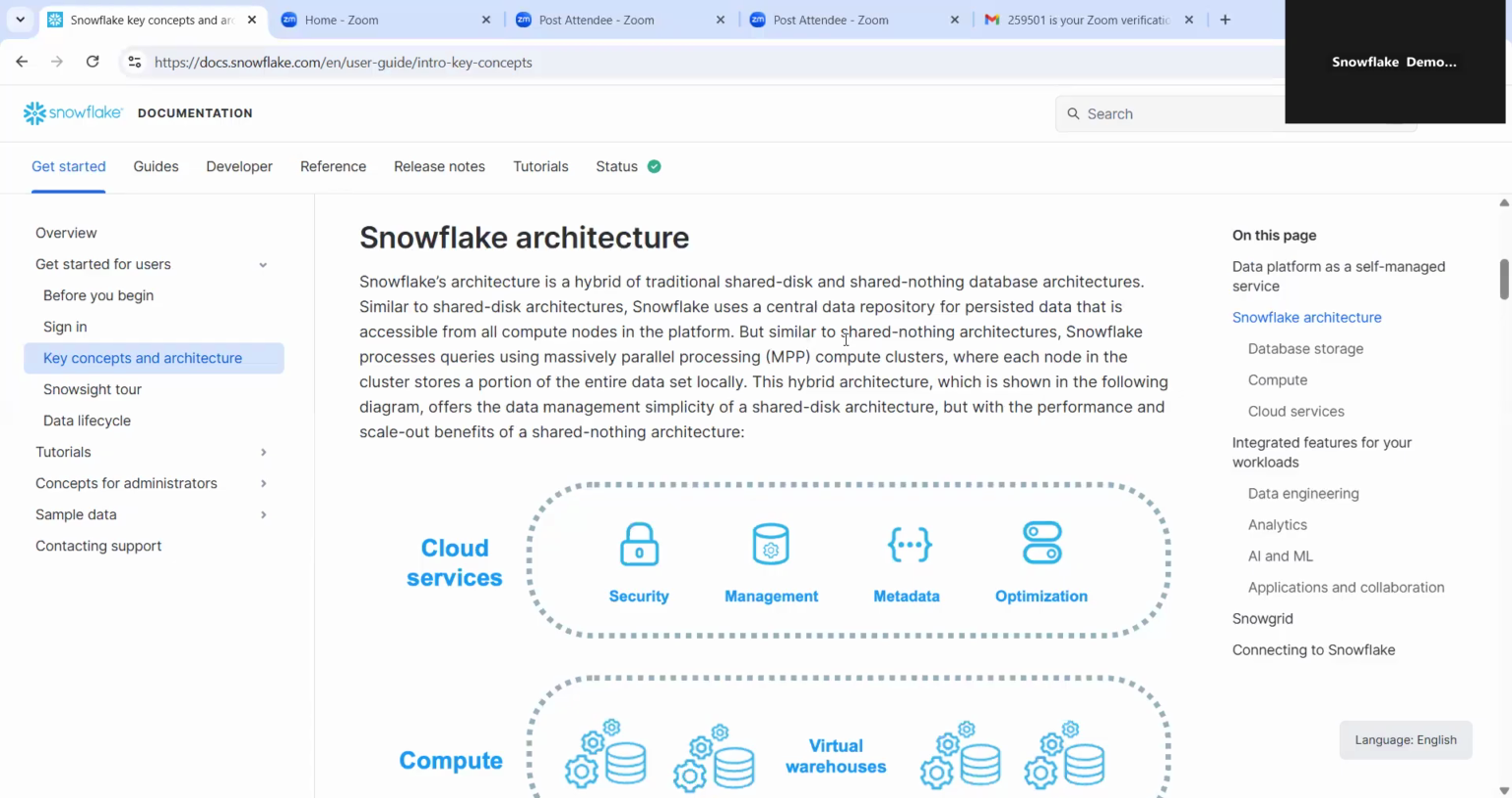But similar to shared-nothing architecture, Snowflake processes queries using MPP, massive parallel processing clusters, where each node in this cluster stores a portion of the entire dataset locally.